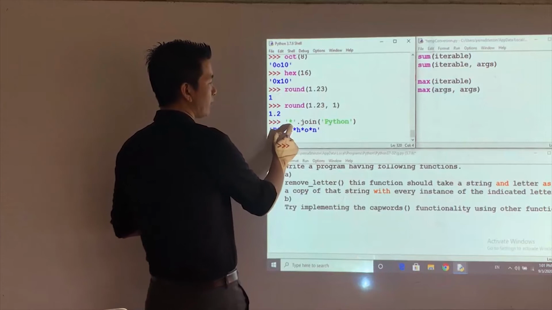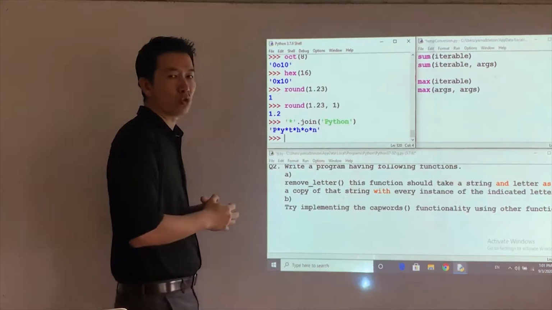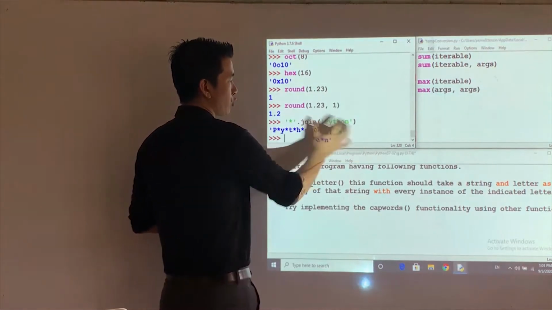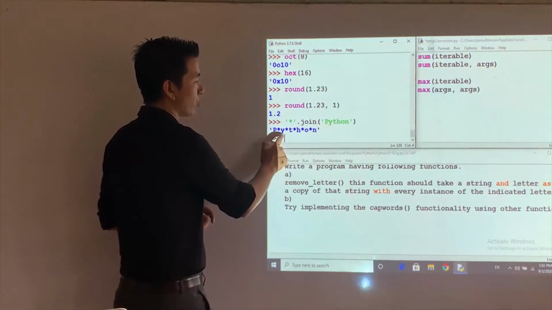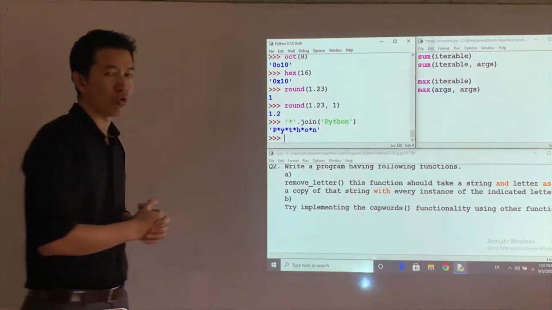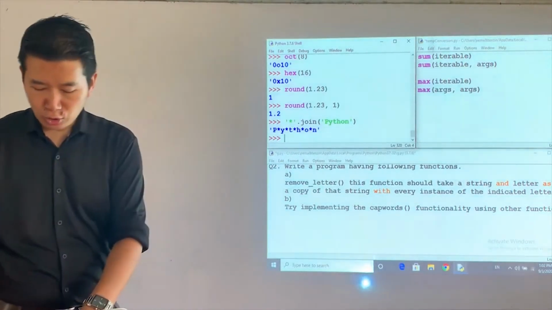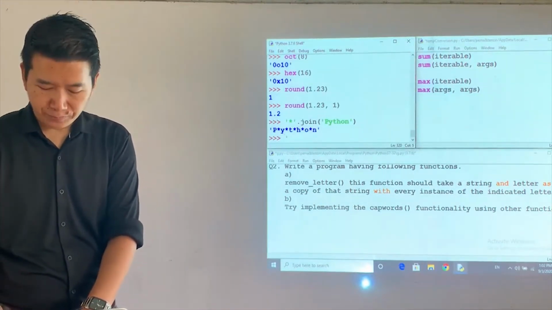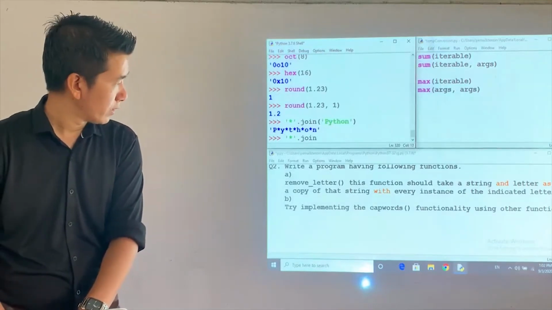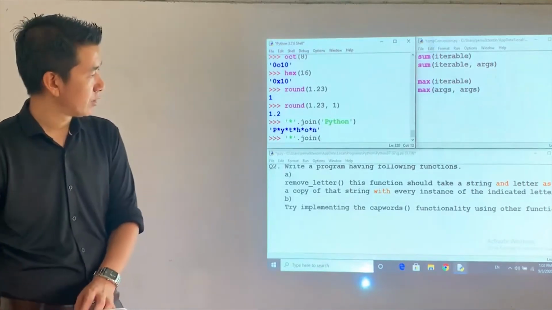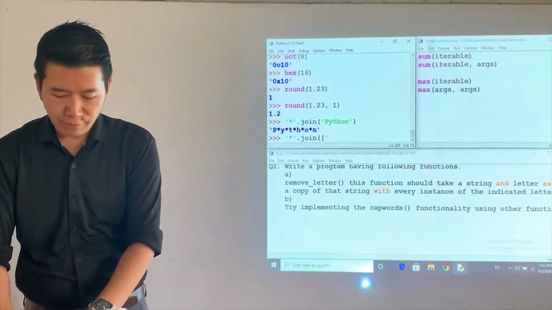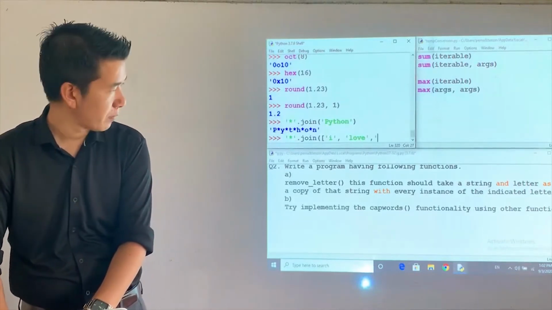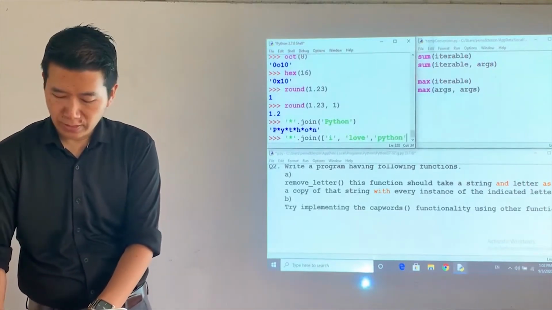Alright, you could see here this particular asterisk character will be joined after each character of the enclosed string. So after each character, you will have this particular character joined, right? And then you could also have another example, say dot join. I can have a list as the data type.